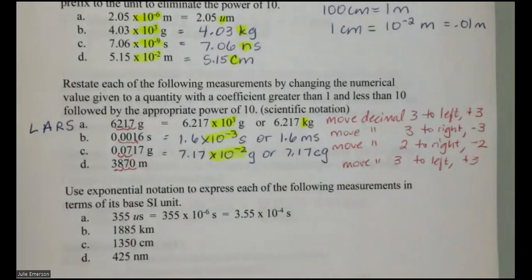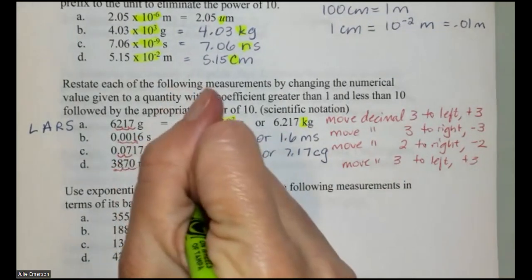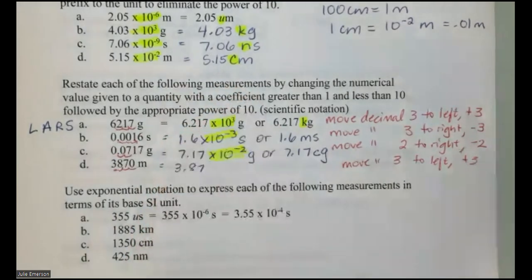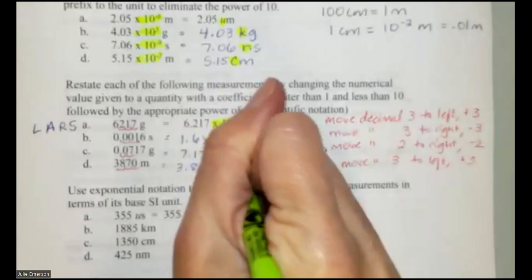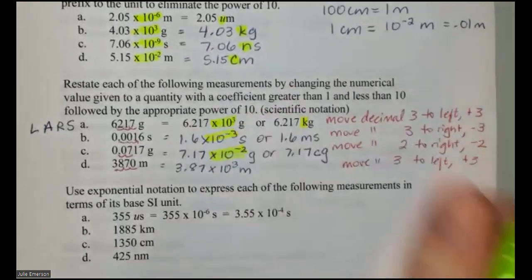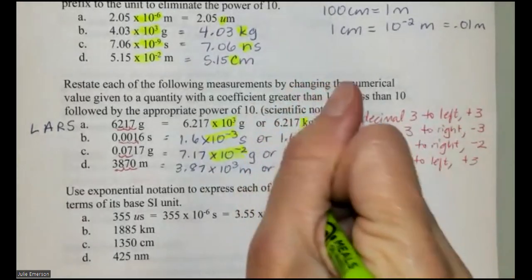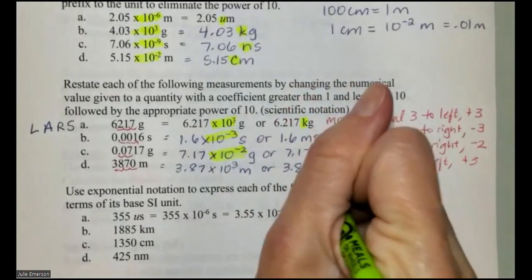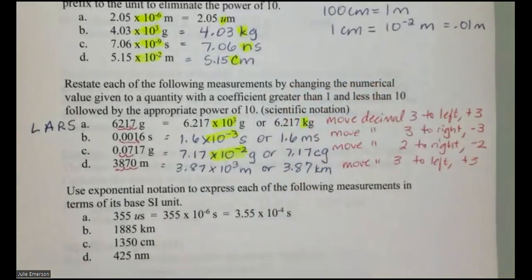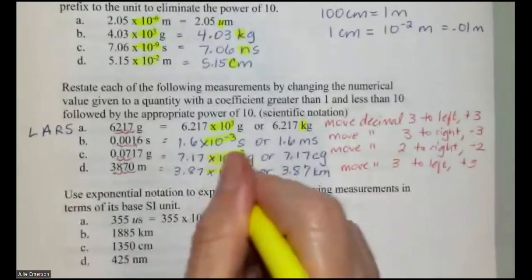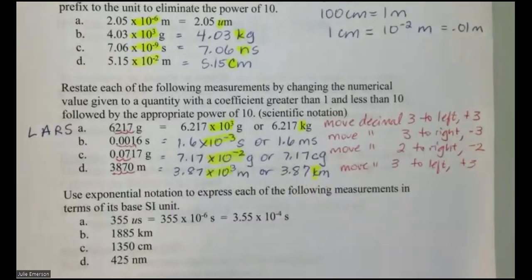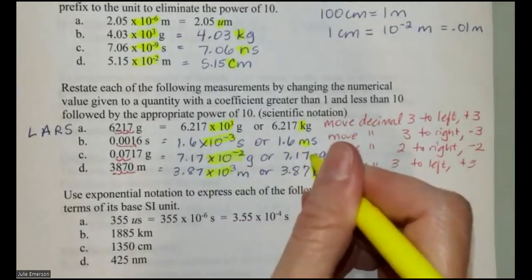When I write this in scientific notation, that 0 is going to go away. So it's going to be 3.87 because the 0 is not a sig fig. And it would be times 10 to the third meters. And 10 to the third, like we saw earlier, is kilo. All right, so we're going to swap that 10 to the positive 3 to kilo. And I forgot to highlight these parts too.